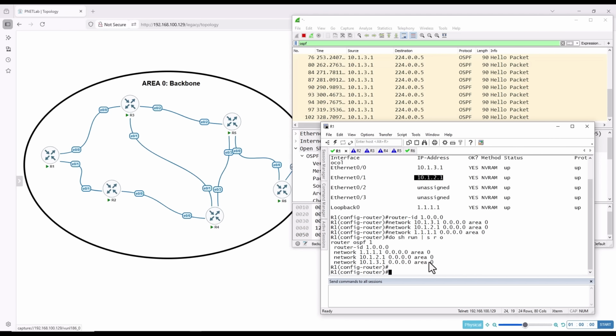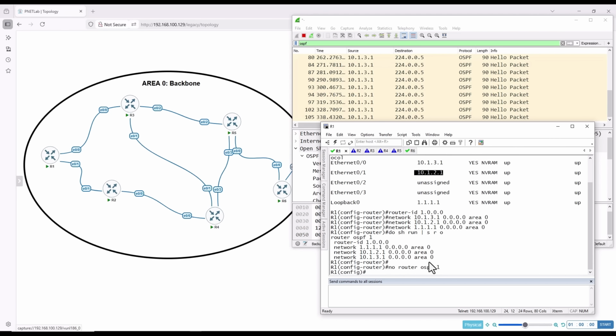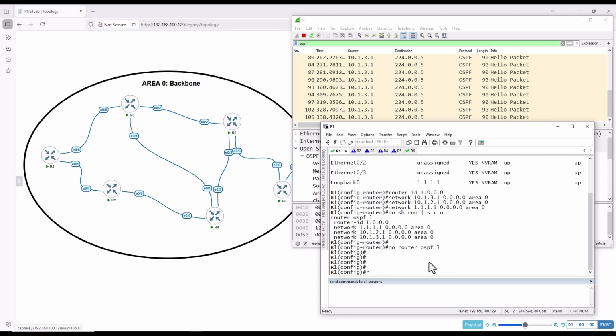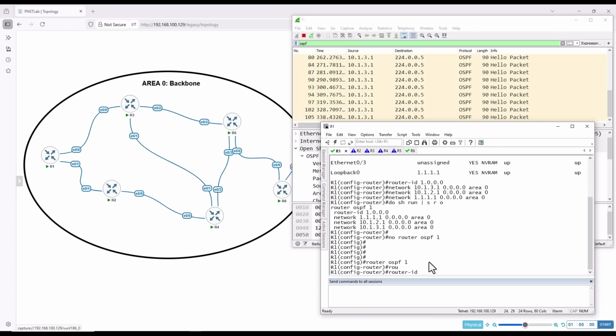So what I'm going to do is just remove this configuration. I'm going to say no router OSPF 1, hit enter. So no OSPF configuration for now. I'm just going to start with router OSPF 1. Let's say that I'm just going to be deterministic about the router ID. I'm going to say router ID is going to be 1.1.1.1.